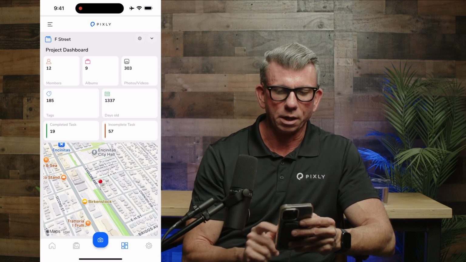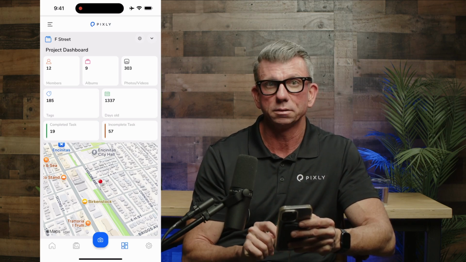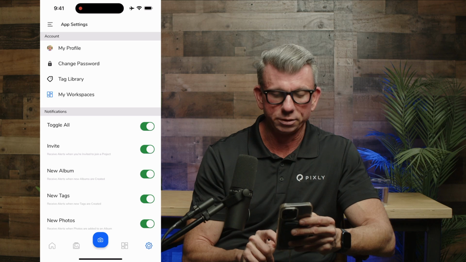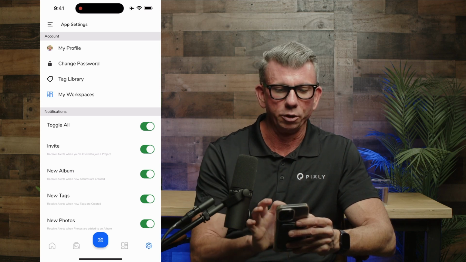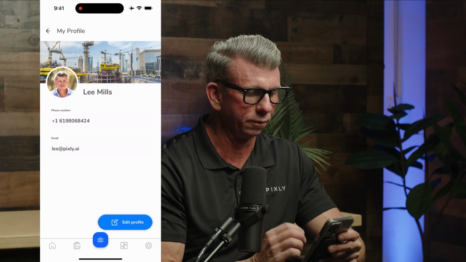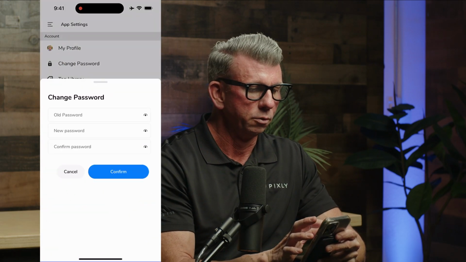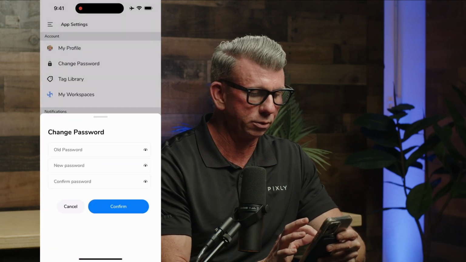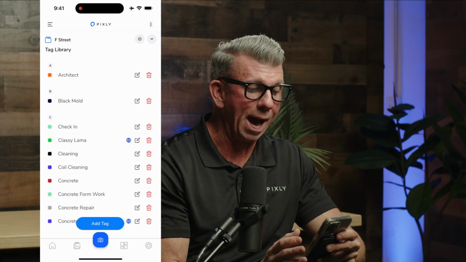The other thing I want to show you really quick is your settings. So on settings, you tap on the gear icon, and here you have your profile. You can add your photo, or add your project photo if you want, your phone number, etc. You can change your password. That's pretty self-explanatory.